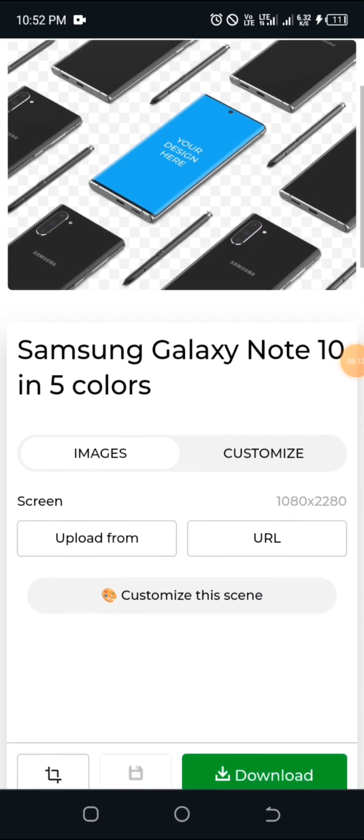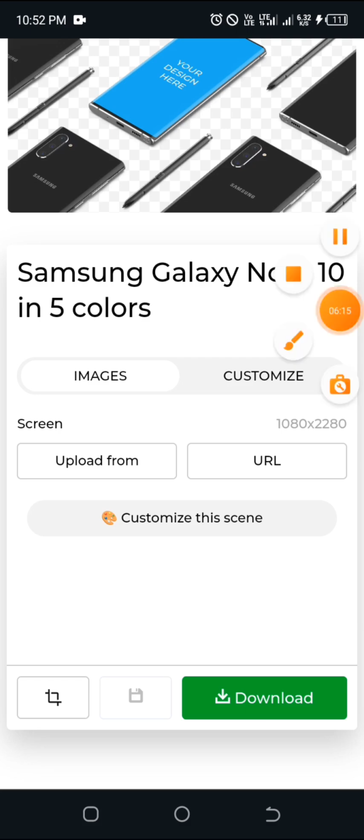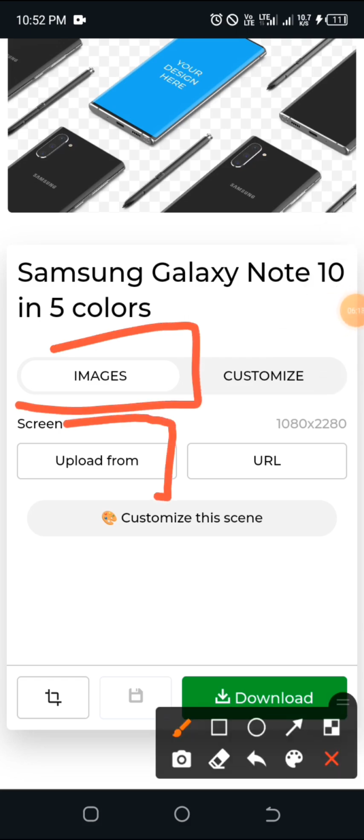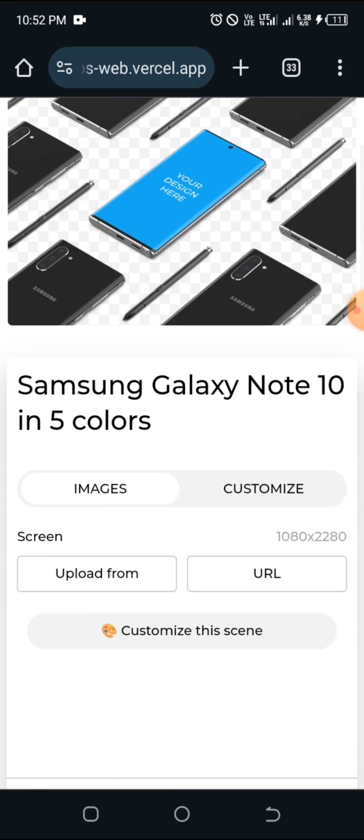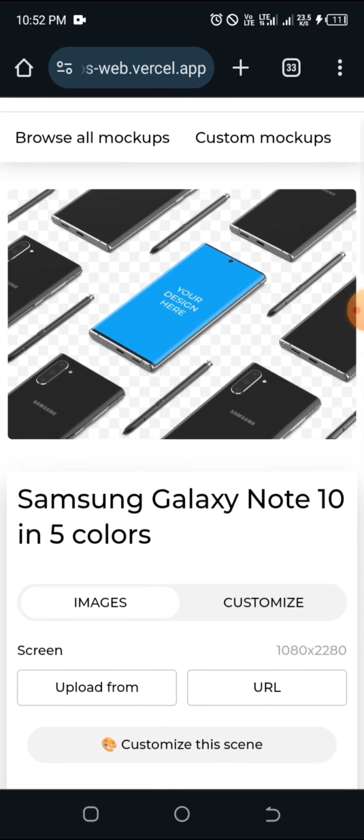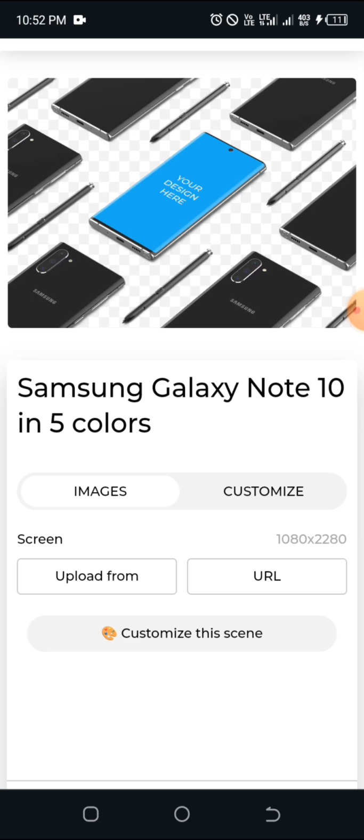Now if you want to get started, you come to this place where it says images, and then where it says upload from. Because a mockup is like a virtual representation of an object, if the design I want to convert into a mockup is directly on your device, you can just click on upload from. But if it is in a link, you tap on this URL, so the website is going to extract the design and place it automatically for you. So it depends on your case. Mine is from upload from.